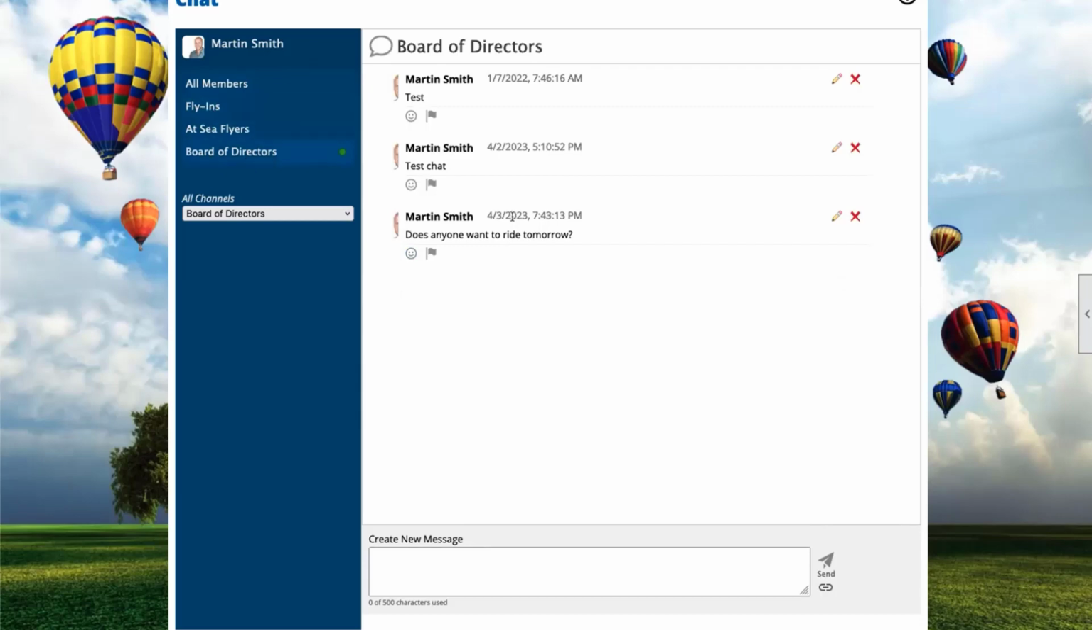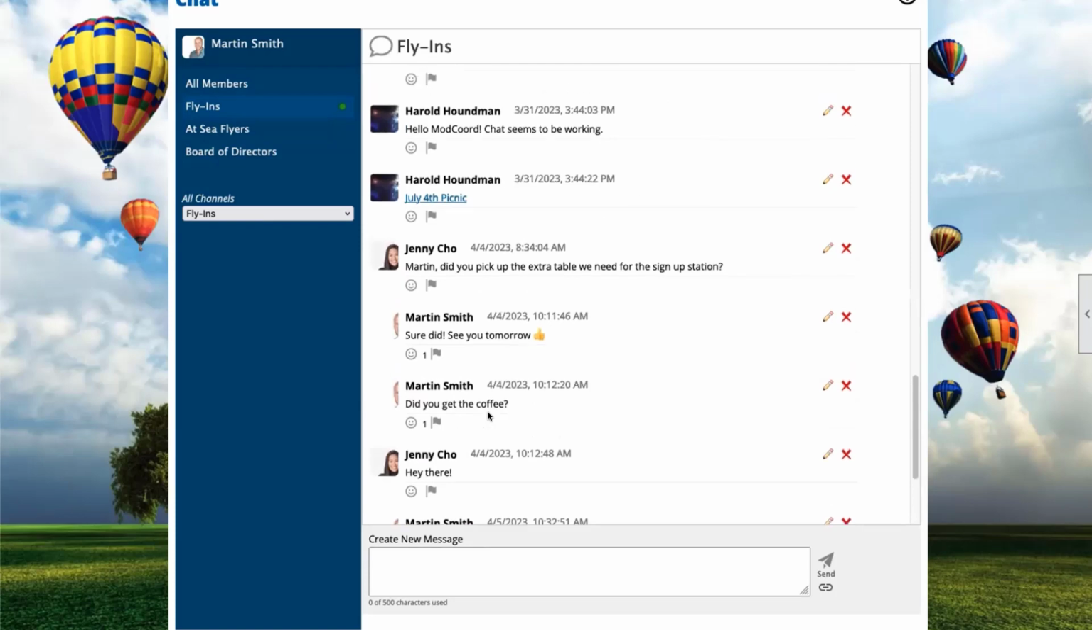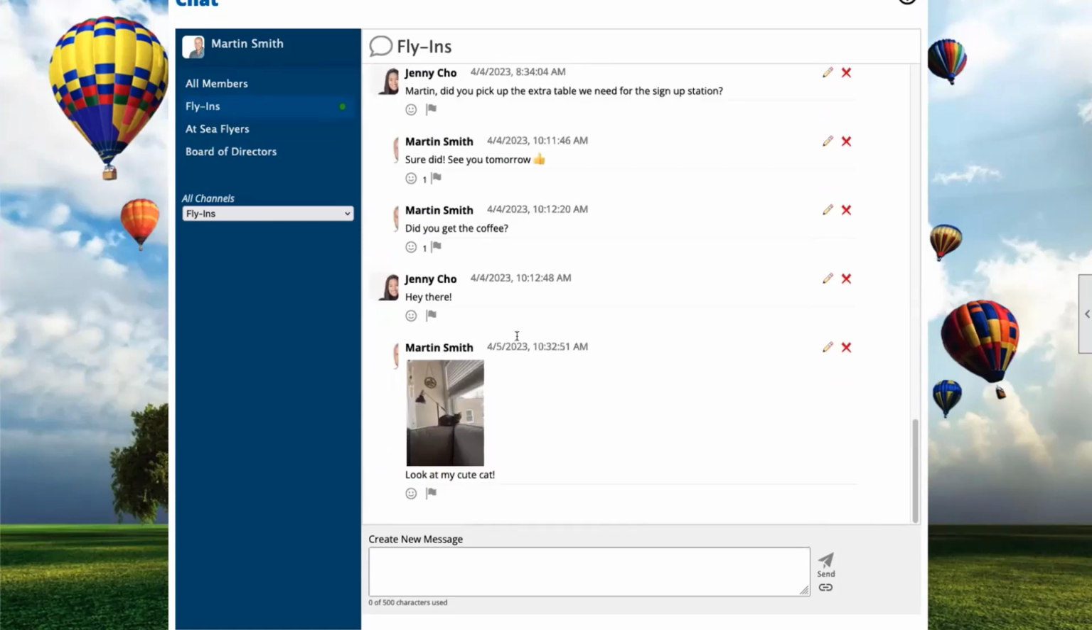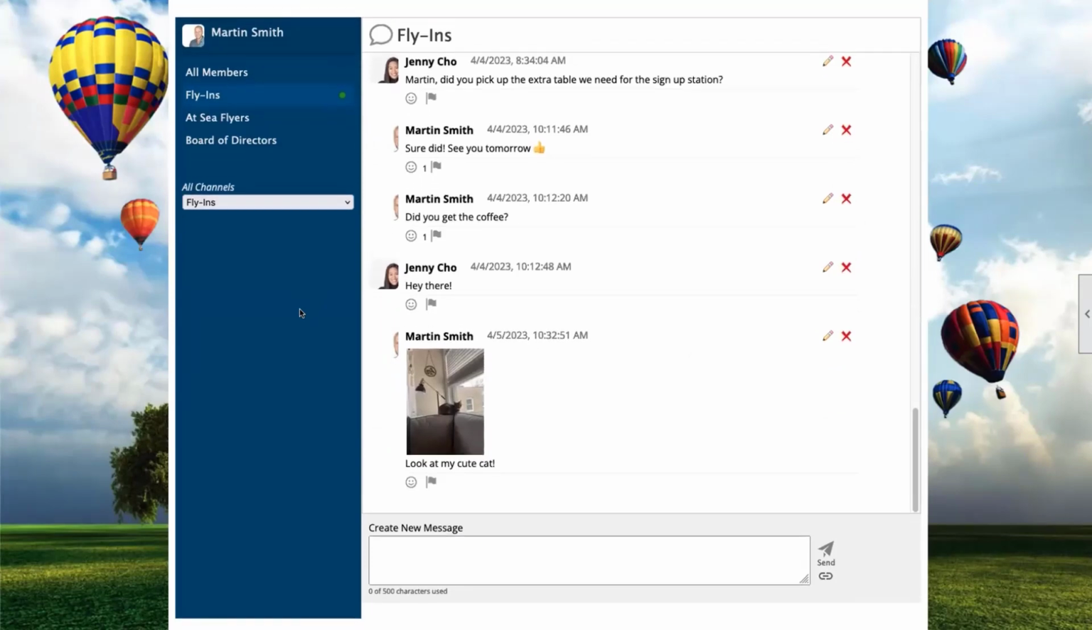Most of these are pretty slow. It's just Martin because that's who we use for testing. But here we can see people are talking, and there's Martin sharing a picture of his cute cat and things like that. People sharing lists. So that's just the mobile chat feature, or the channel chat feature.